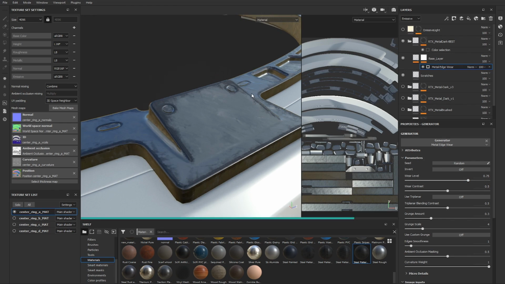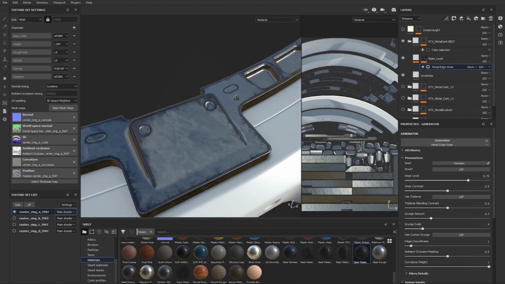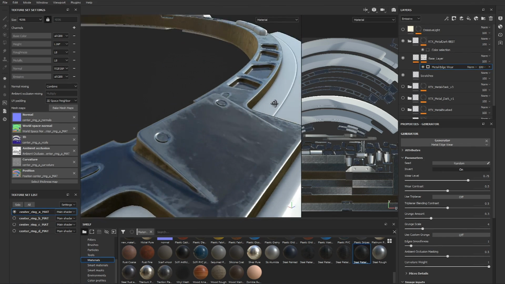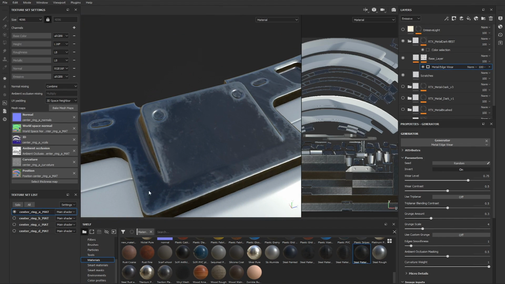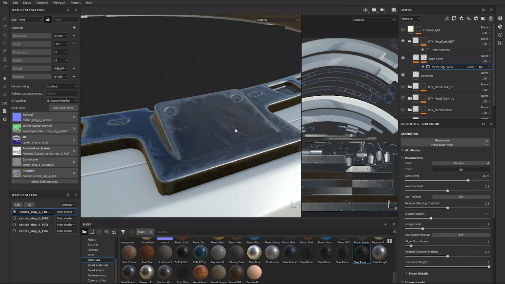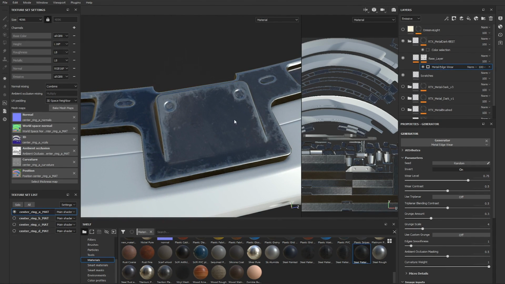So let's go ahead and apply the edge wear. And what we want to do is invert this, because as I talked about, we want it to show what's underneath, but not necessarily that. The scratches are showing underneath, but this is still our base layer.